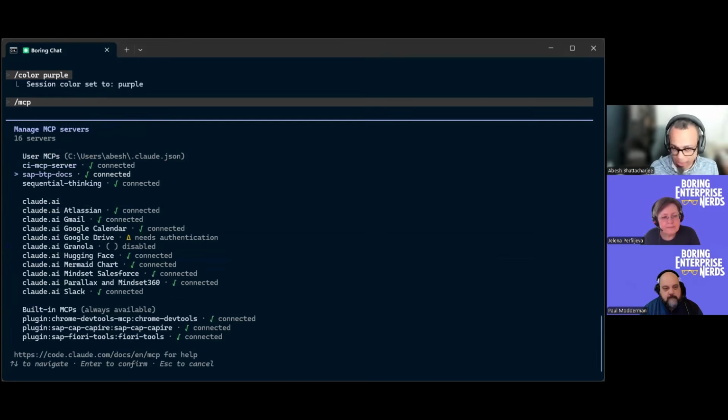Another MCP server is for getting the latest BTP documentation. And I use a third-party MCP server, which is sequential thinking, which basically forces Claude to think in a sequence. Other than that, because we use Claude in our organization, there are a lot of organizational MCP connectors. And there are also a couple of MCP connectors via plugins. We are going to talk about those plugins.